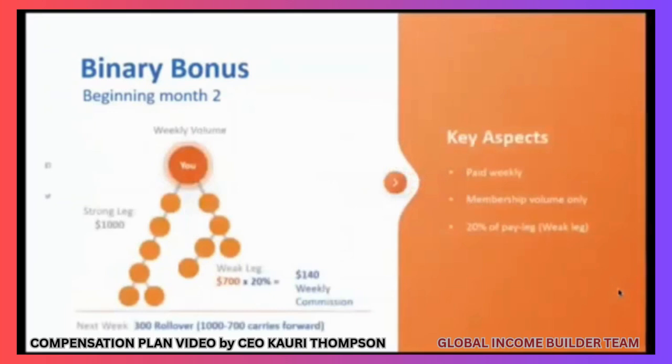Okay, month two. Let's say that you come in for 59.95 and it's January. Now February rolls along and the 995 memberships all go into the tree. They're all going into that binary, right? What we're going to do is pay you 20% on your weak leg. Every single week, we count the volume up on your power leg and on your pay leg, and we pay you 20% of your pay leg ongoing every single week.